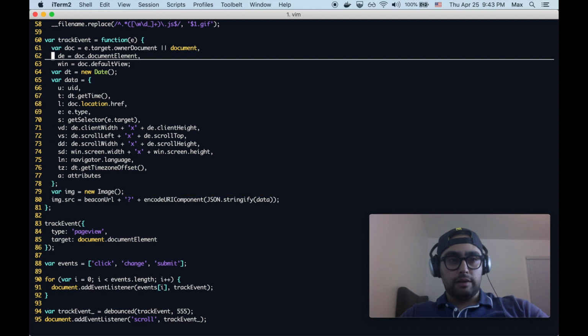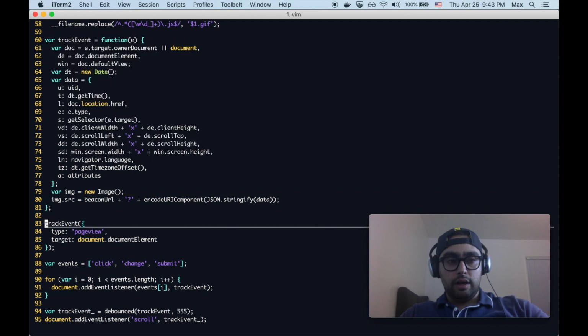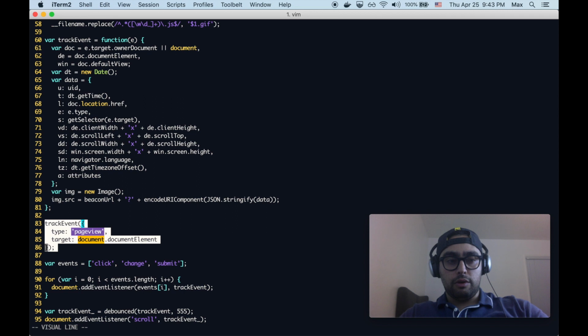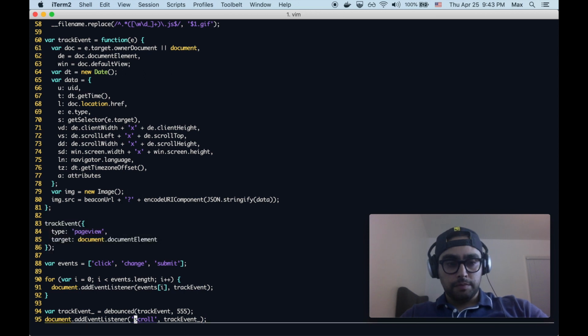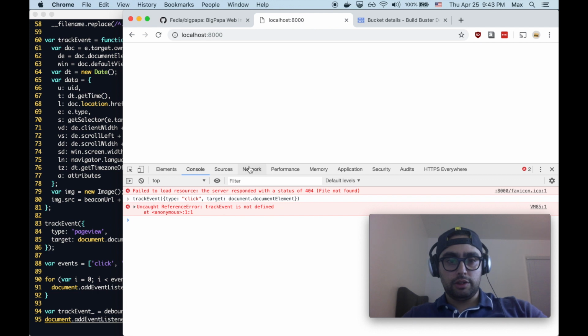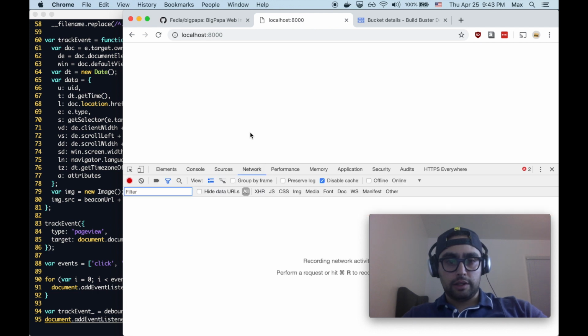You can see that there's a track event function. And by default, when you load this JavaScript, it fires off track event. So we could do other types of event tracking. So we also track scrolls. So let's try scrolling the page. We can check the network tab.